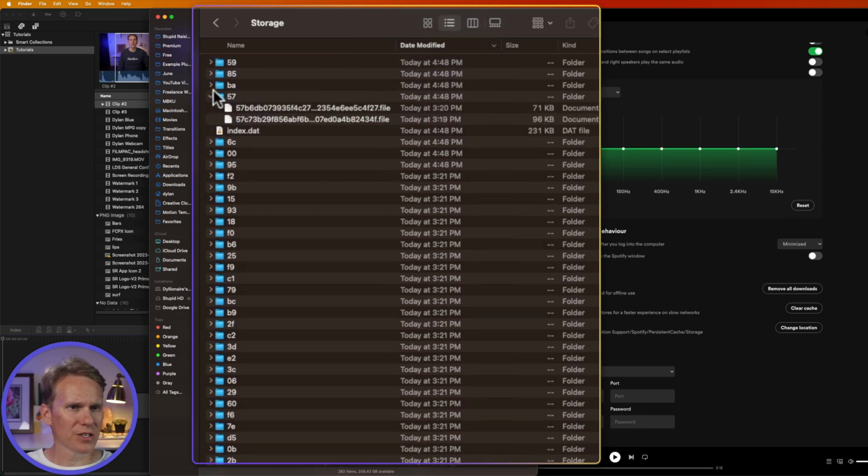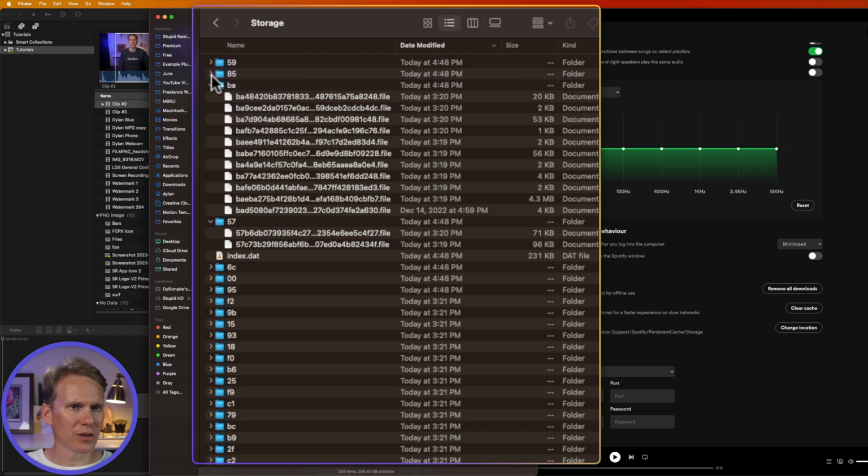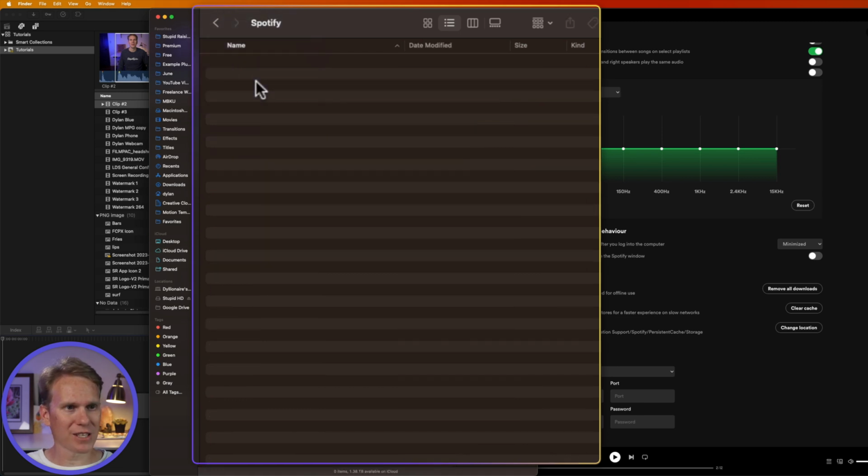So here's some files here. They're kind of small files, 20 kilobytes, a few kilobytes here and there. Here's a song, 4.3 megabytes. This is a song, but it ends in .file. I'm gonna copy this file, and then I'm gonna go to a folder on my desktop. All right, I'm gonna paste that file in here.